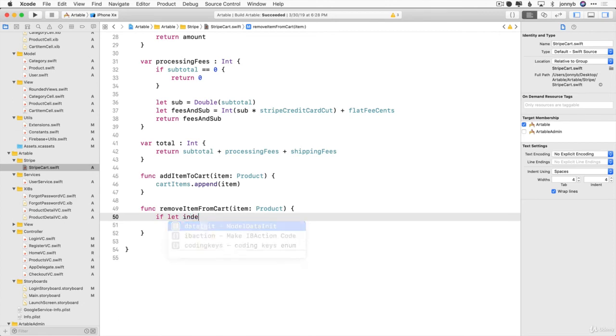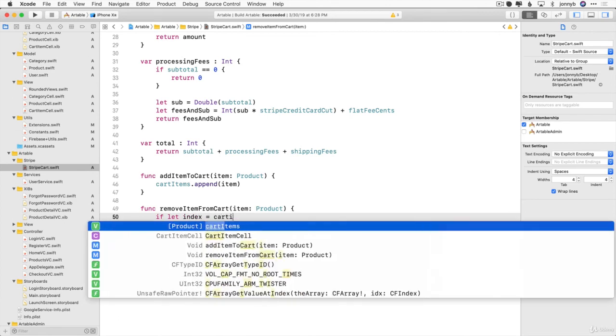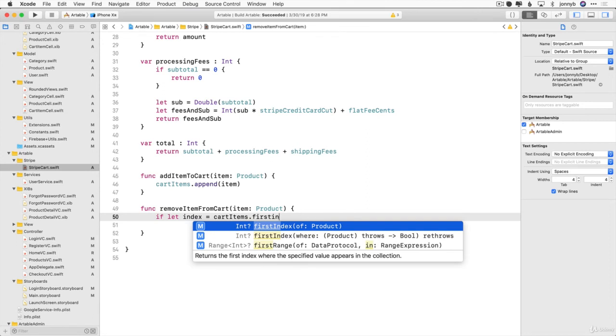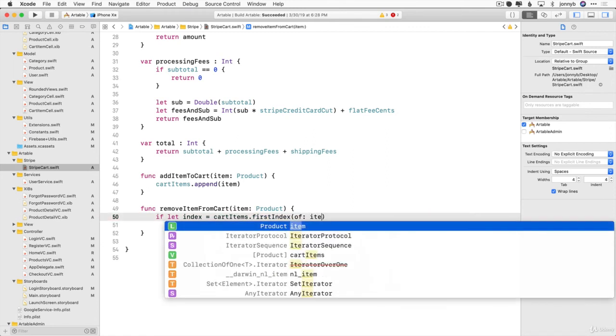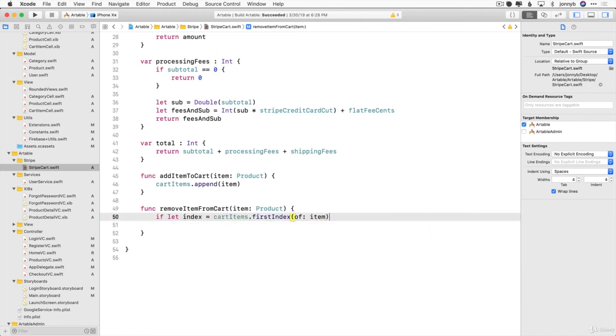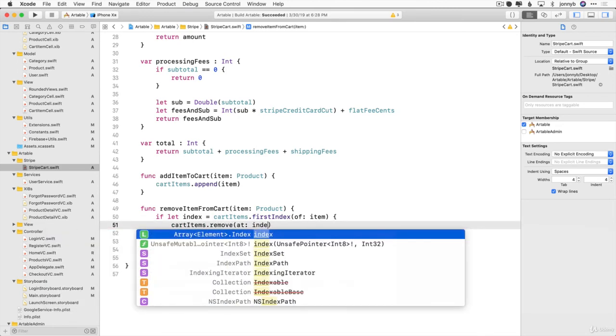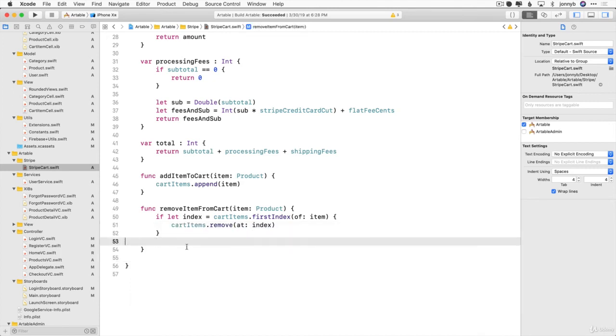So I'm going to say if let index equals cart items dot first index of, and it says here this returns the first index where the specified value appears in the collection. So I'm going to pass in item here, and then we're going to say cart items dot remove at index, and then just clean this up a little bit.